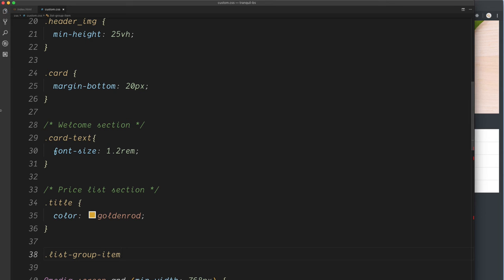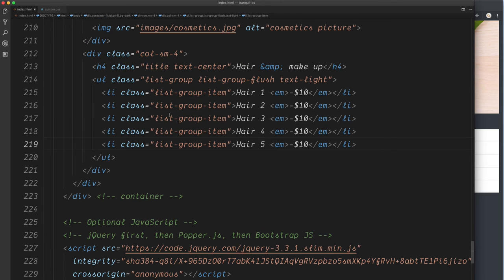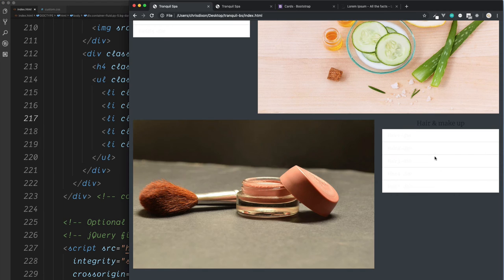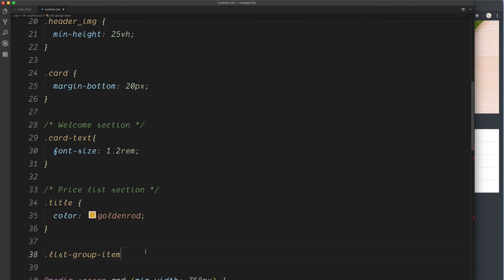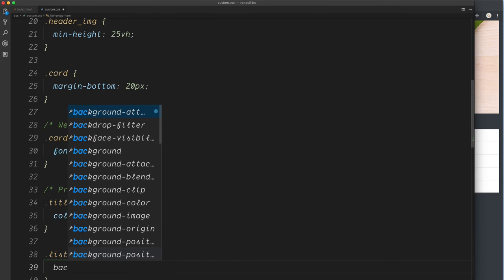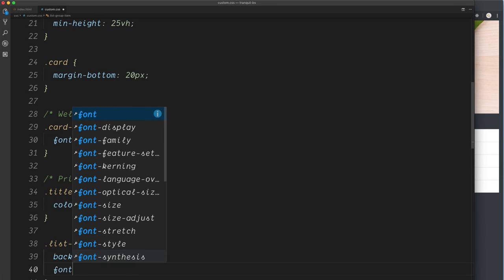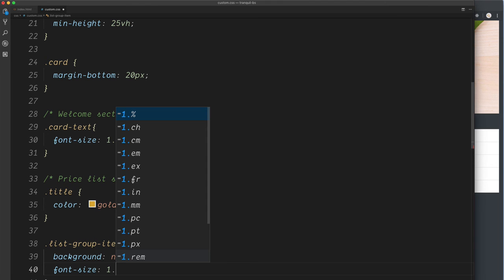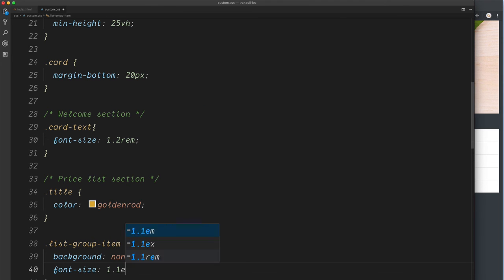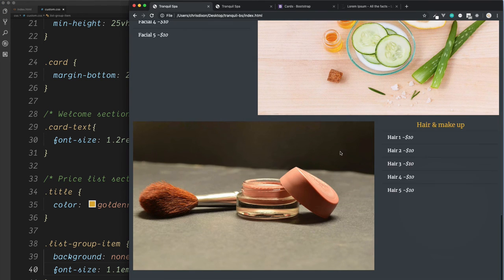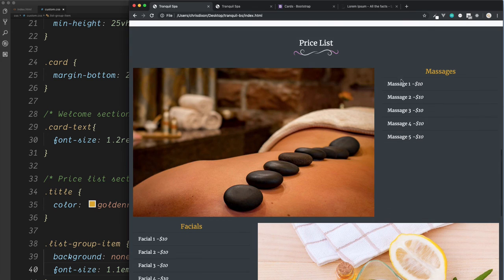List-group-item, if we go over to the index page, this is the class which has been added to each list item. And what we're going to do here is remove this white background image so we can see the text. So to do this, all we need to do is set the background to be none. And we can also change the font size to be 1.1 ems. Save that and let's see how this looks. There's the background now removed for each list item so we can see our text.